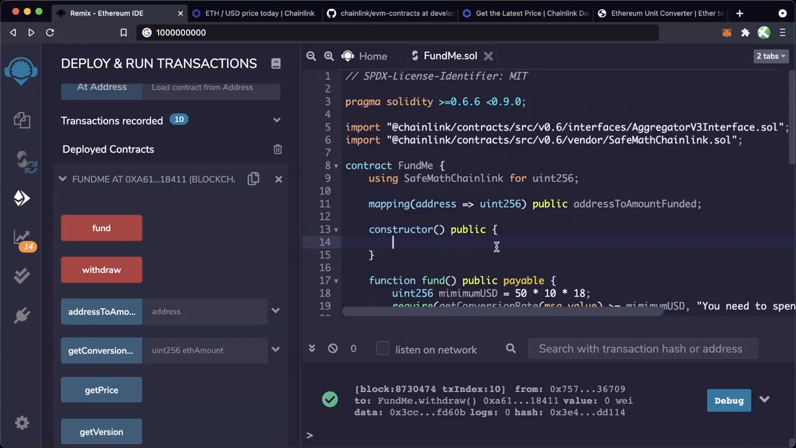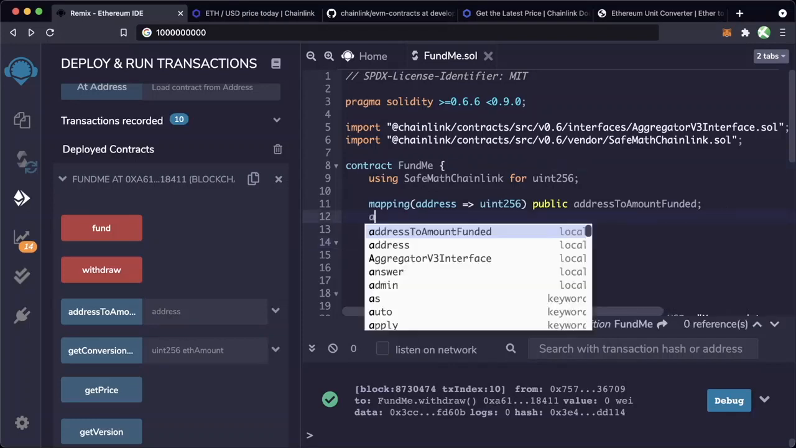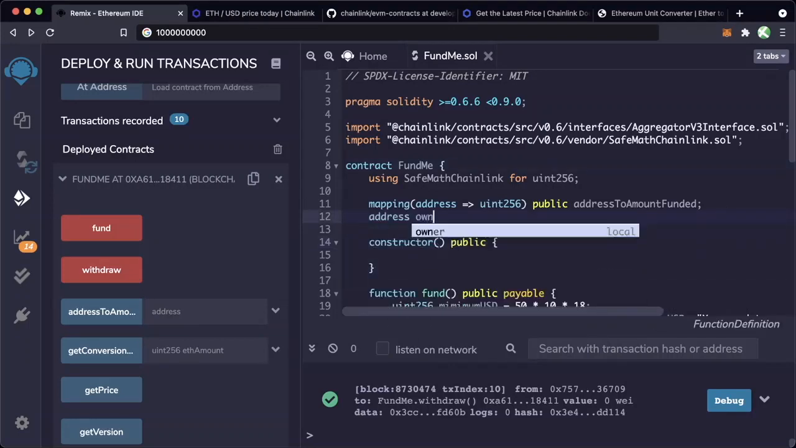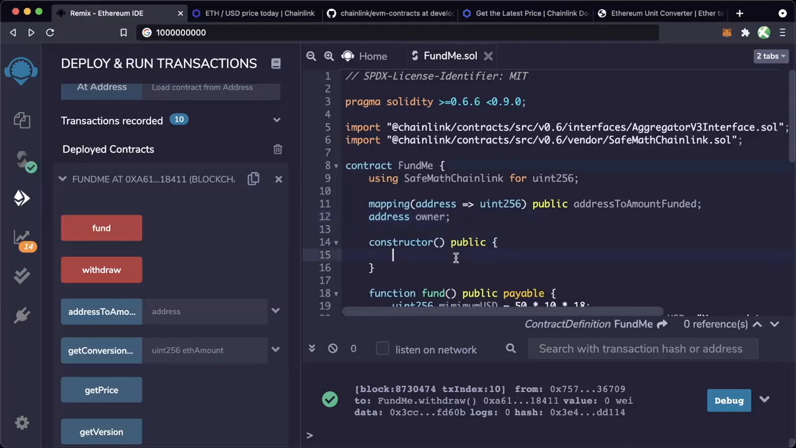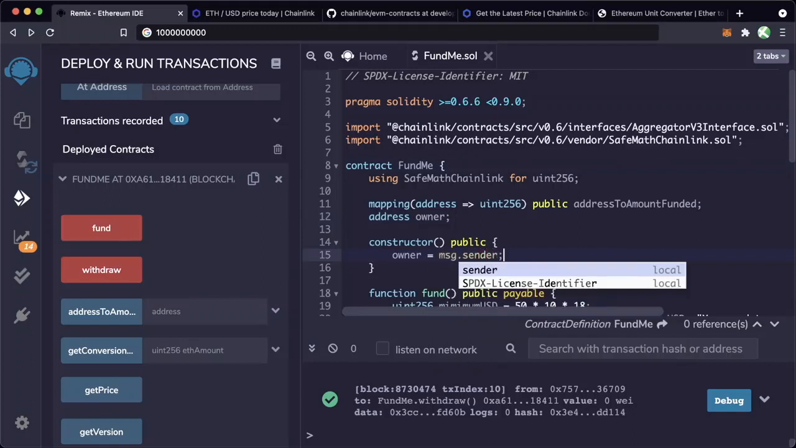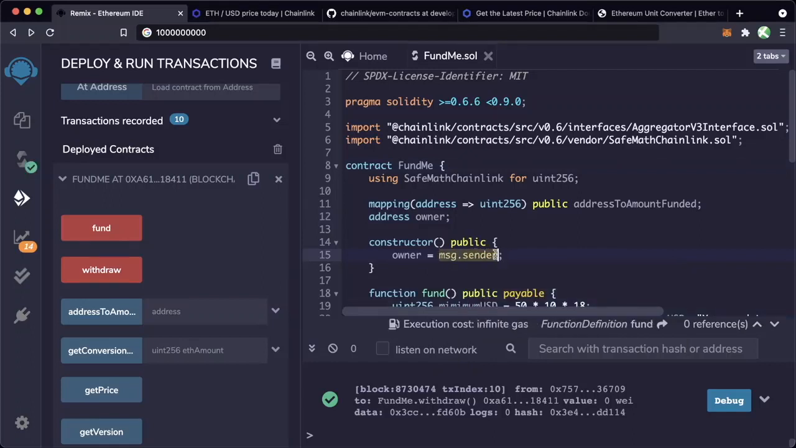So one thing that we could do is have an owner be set the instant we deploy the smart contract. So in the top, we could add address owner. And in our constructor, we could say owner equals message.sender. Because the sender of this message is going to be us. It's going to be whoever deploys this smart contract.